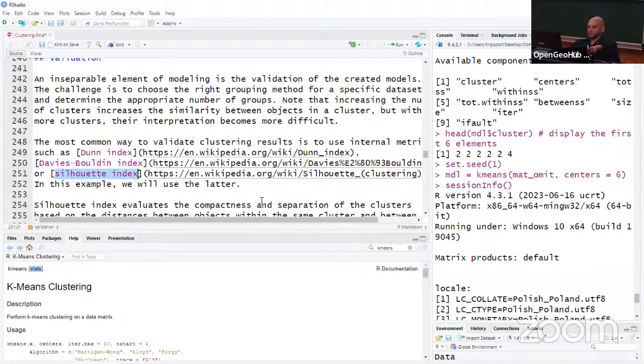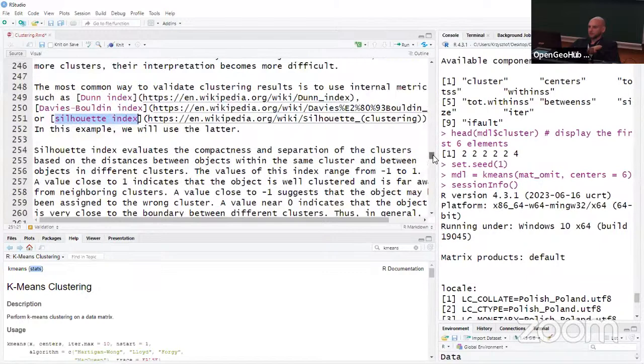This is a metric to validate how good the clustering is. This is discussed here. But basically, in the case of the Silhouette index, the range of values is from minus one, through zero, to a maximum of one. And this is very simple. We want the value of that metric to be as high as possible, near one. It means that the clustering is good. Similar objects are grouped into one cluster and the clusters are separable.